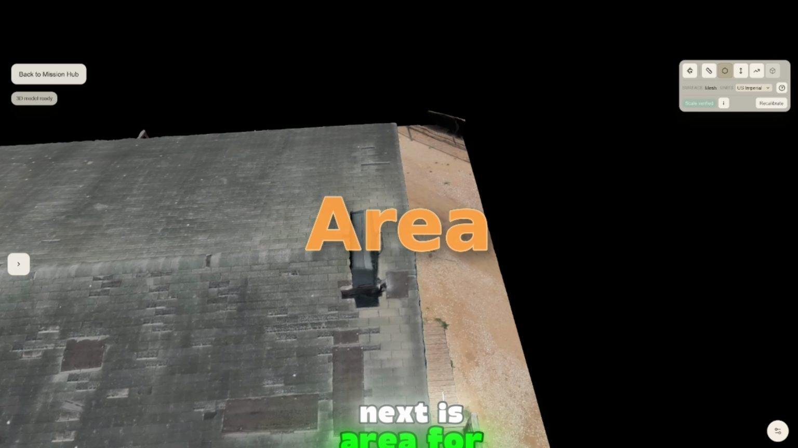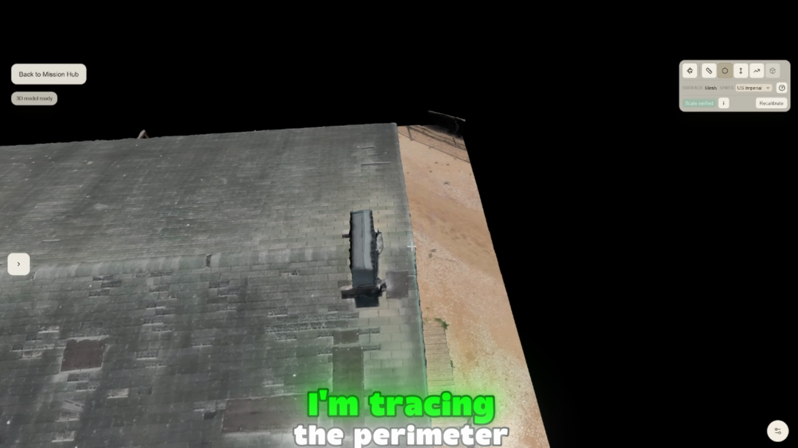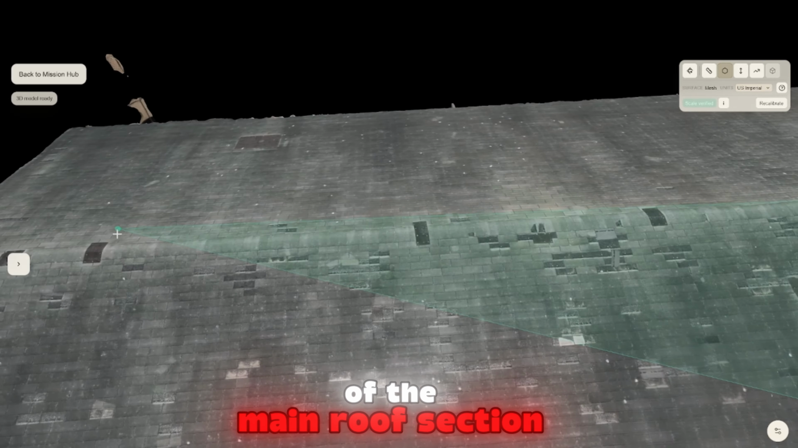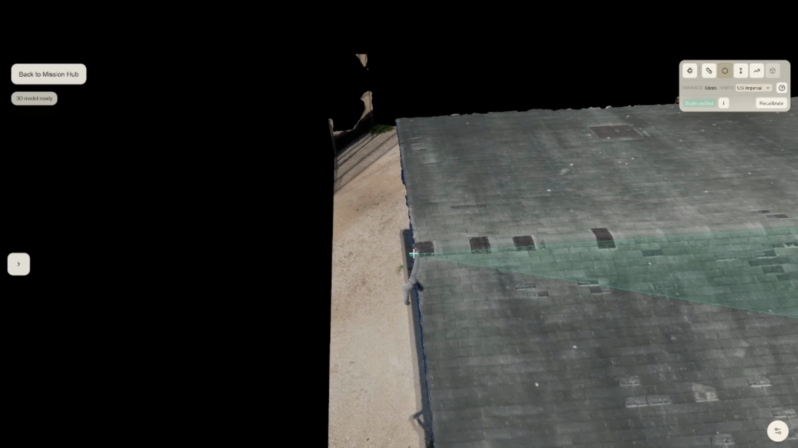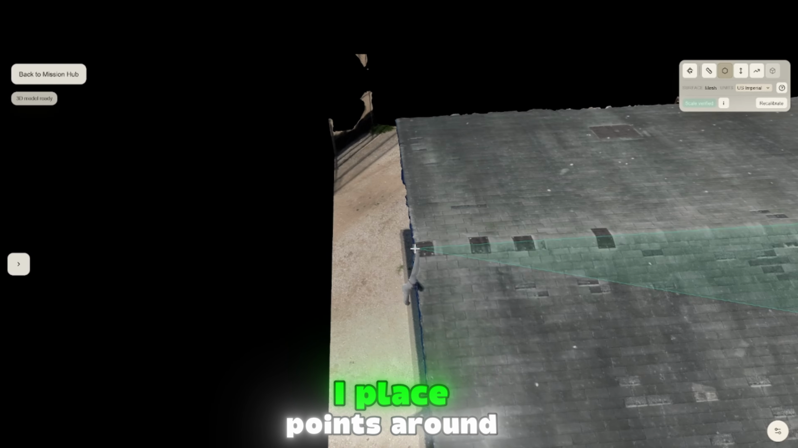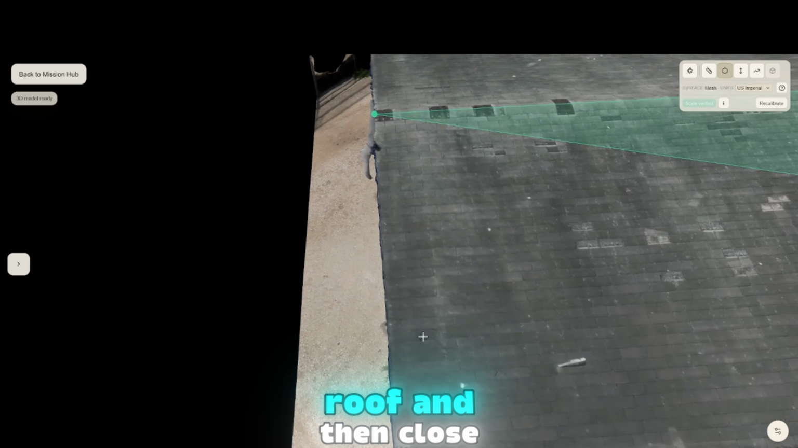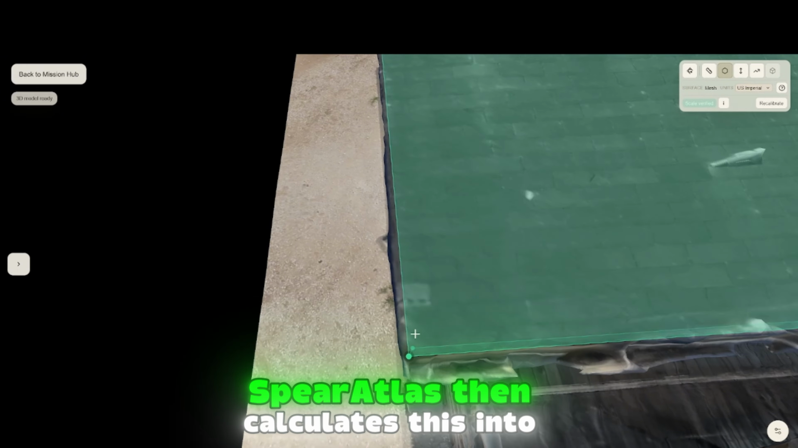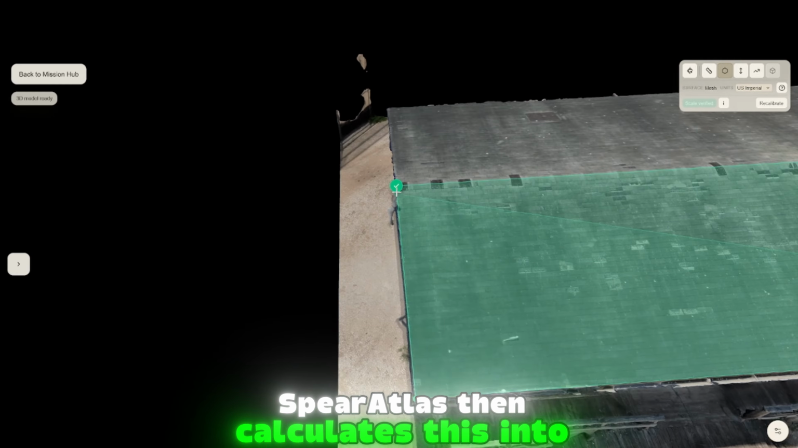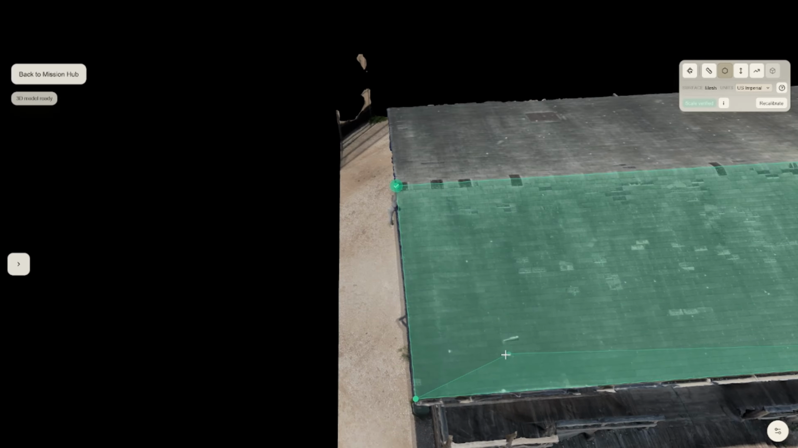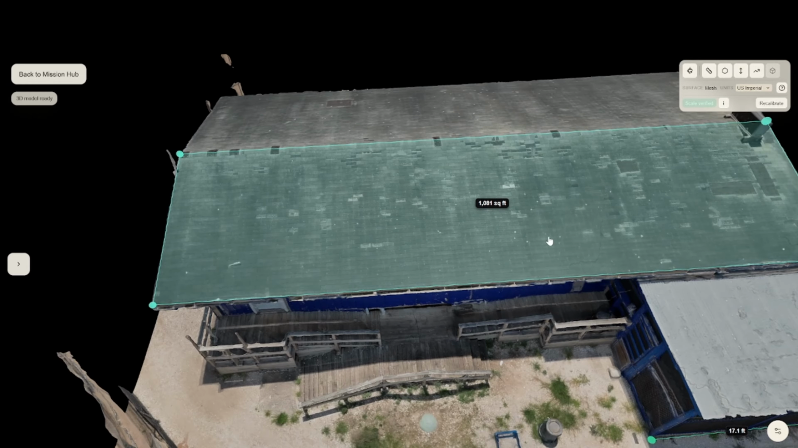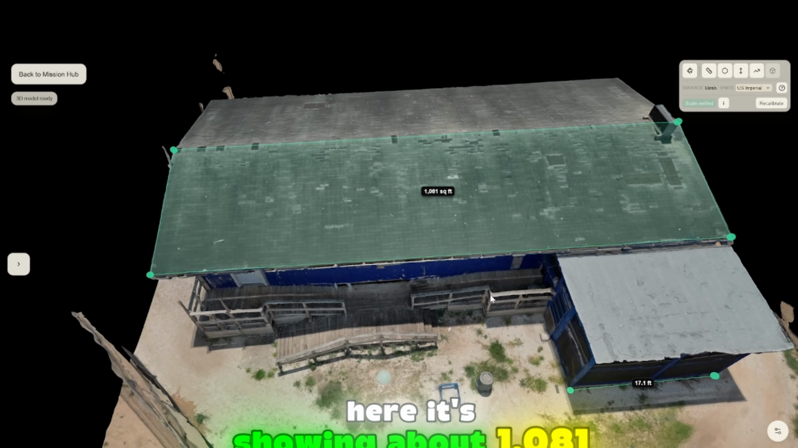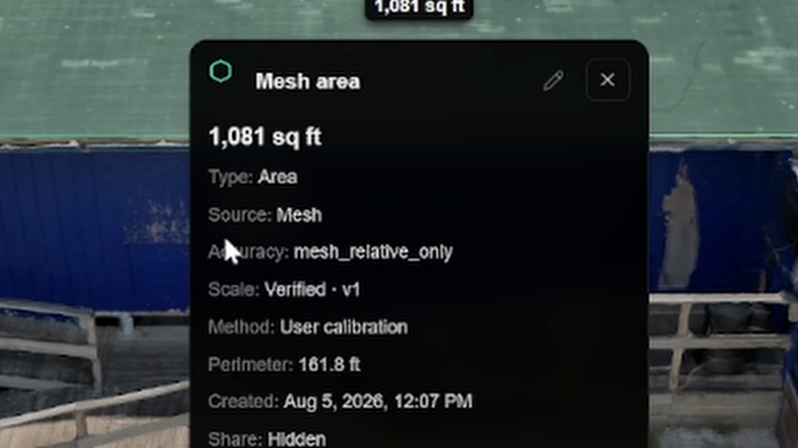Next is area. For this example, I'm tracing the perimeter of the main roof section. Here, I place points around each corner of the roof and then close the shape. SpearAtlas then calculates this into square feet. Here, it's showing about 1,081 square feet.